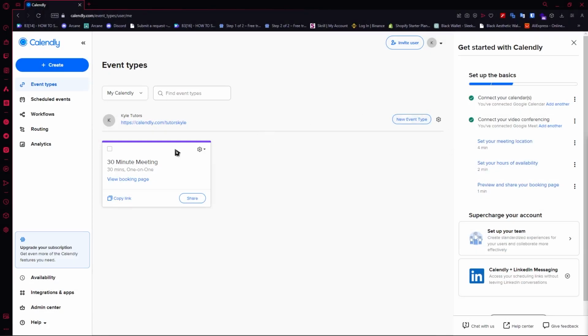Alright, so now here we are in Calendly, and as you can see, I am currently logged in. You want to make sure first that you are logged in, or if you don't have an account, you register using your Google or some other methods right there in the registration. And once you're here, in order to make an appointment in Calendly, you need to click on new event type right here.